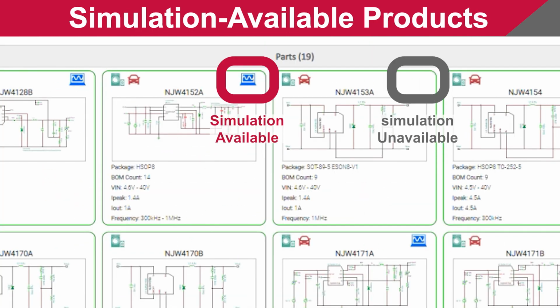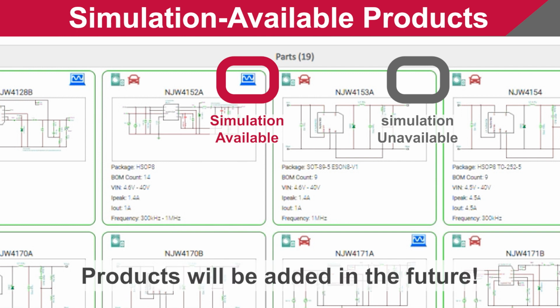Please note that only products with this blue icon correspond to simulation. We are planning to increase simulation-available products, so please stay tuned.